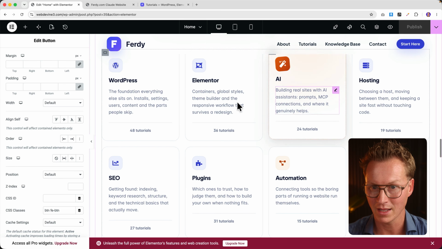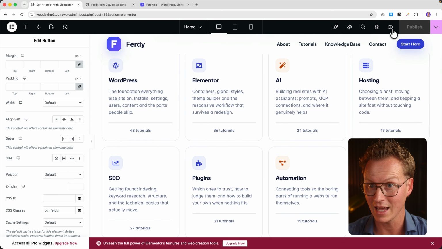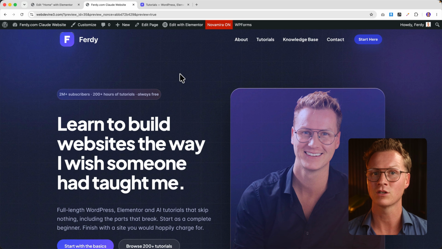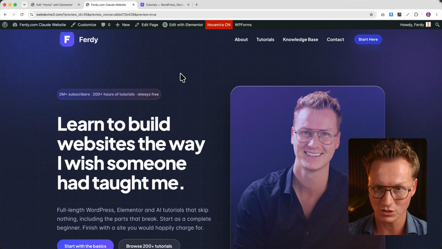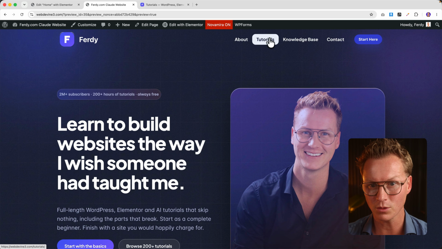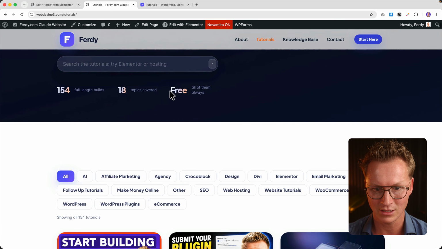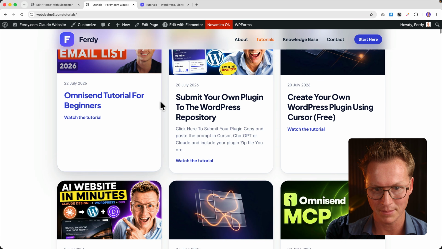I think in the future it will be more native, so more styles from within Elementor itself instead of using an external CSS class. But man, this is what I like, because at the end of the day, what I want is a great looking website that's also functional. So when it comes to tutorials, I want to display my latest tutorials. And that's what's happening over here.